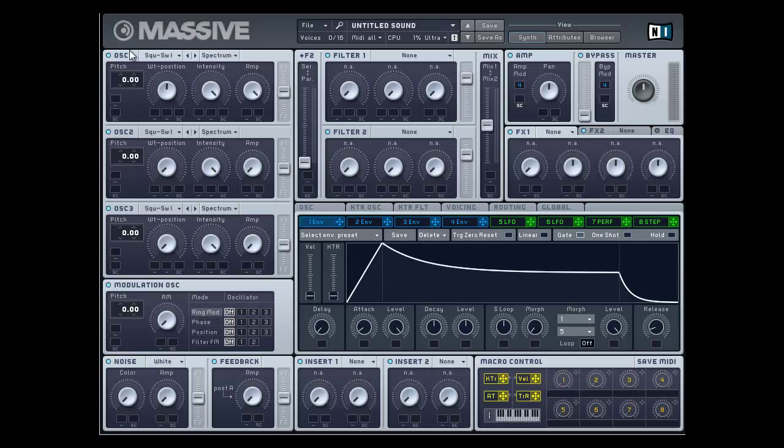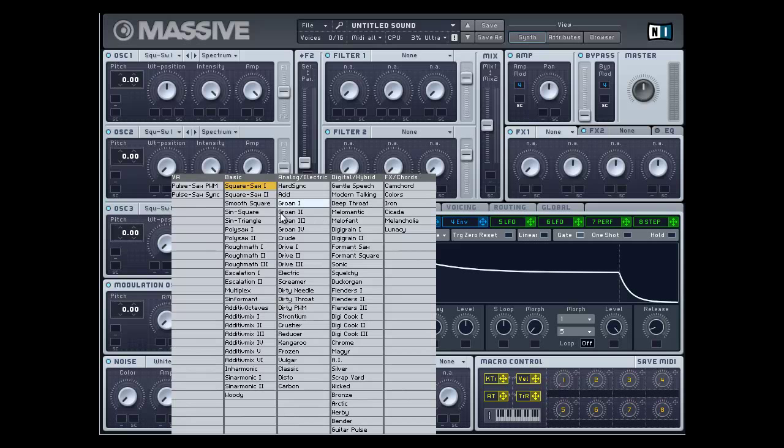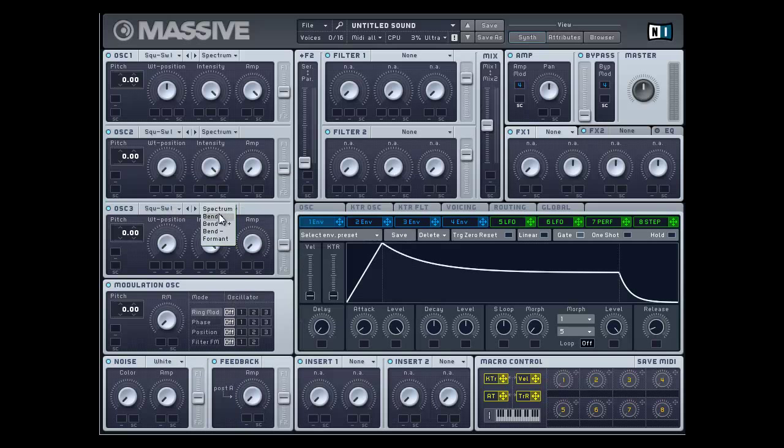First off, we have three oscillators. We have the pitch for each, the level of the pitch. We have presets to modify the sounds, the spectrum band. I don't know what these are used for, but I can show you what they do. Amp means the amplitude, like the volume, basically intensity.